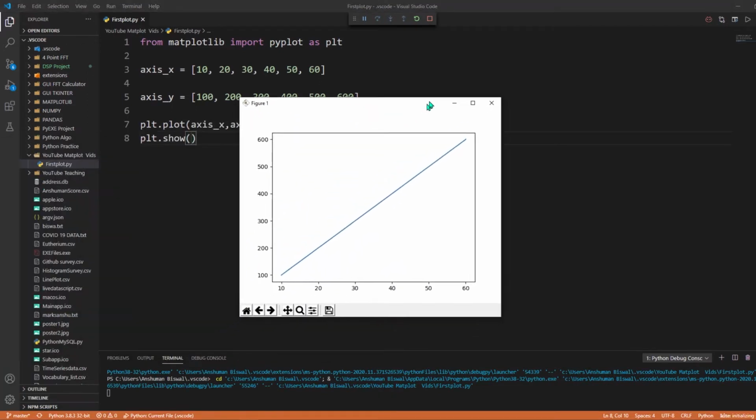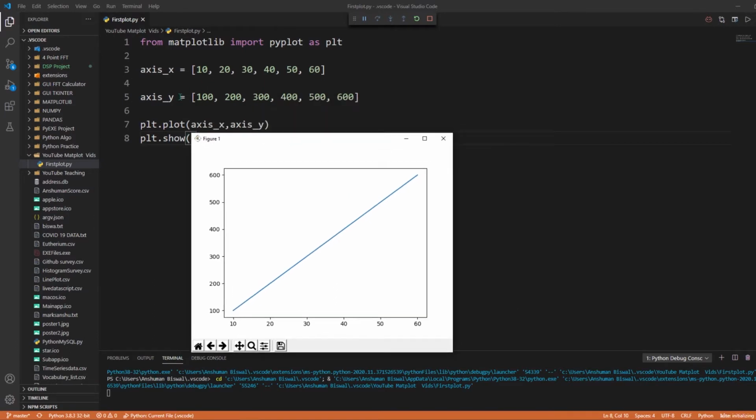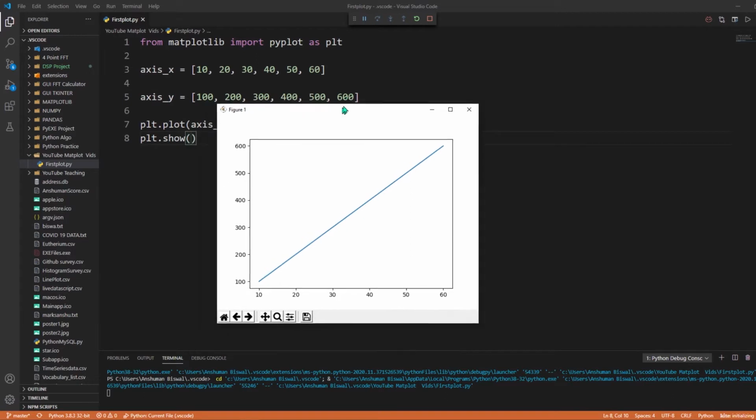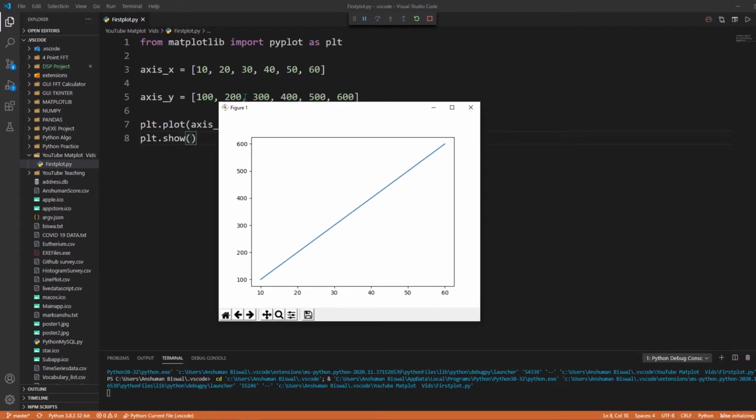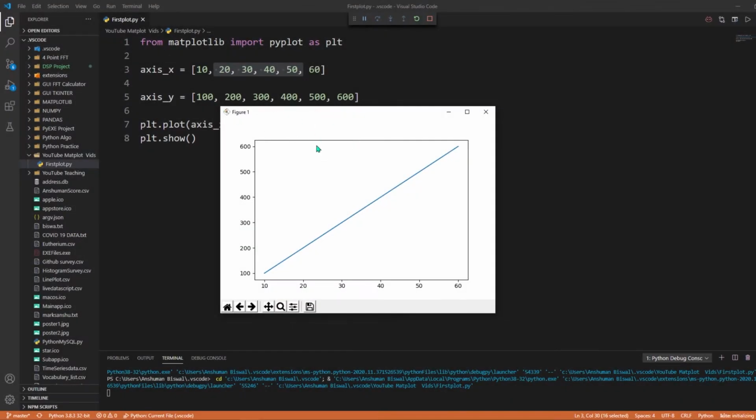And there you go, guys. This is your plot. Now this will give you a straight line because I have given the values in incrementing order. Same way, if you give in decrementing order, the graph will be different. Okay, so this is a GUI tool provided by Matplotlib.